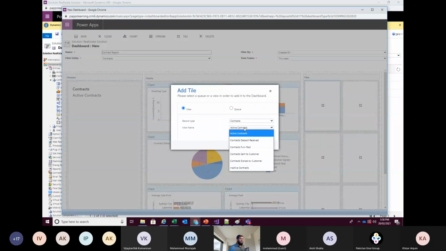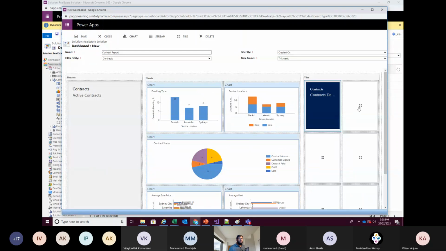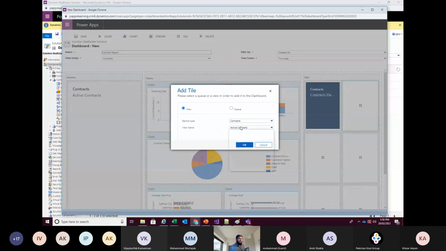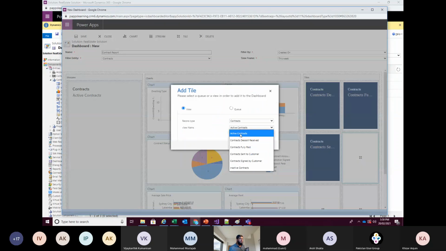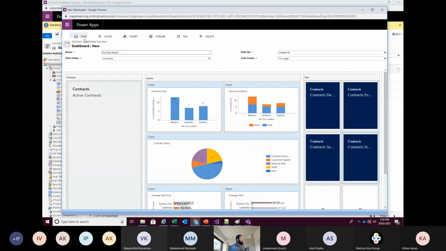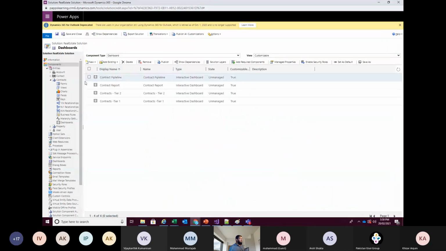And tile is also the view. So deposit received, fully paid. Publish.